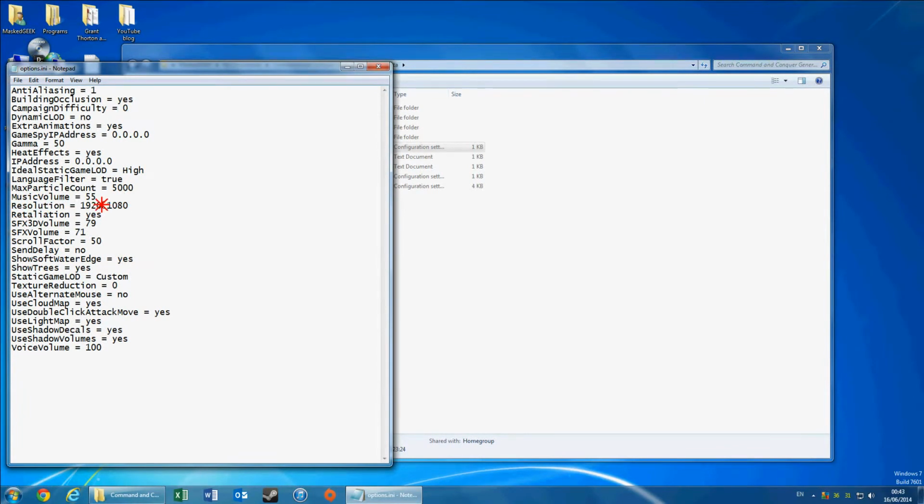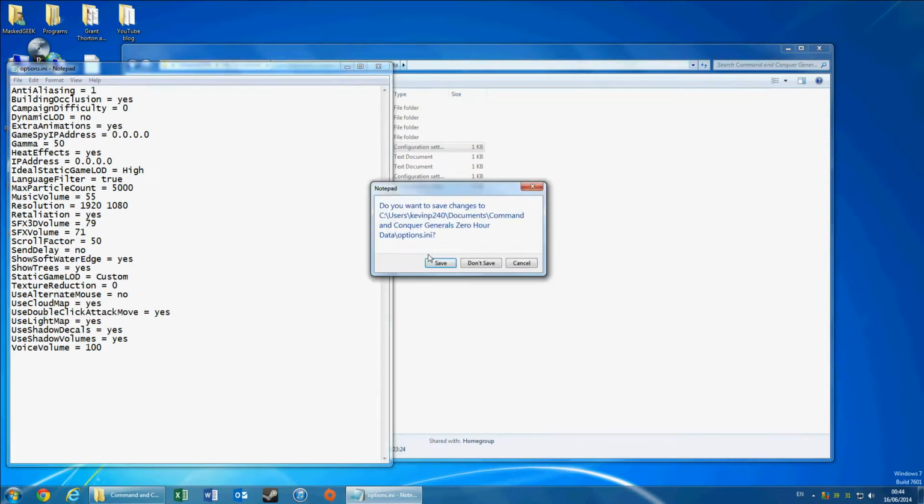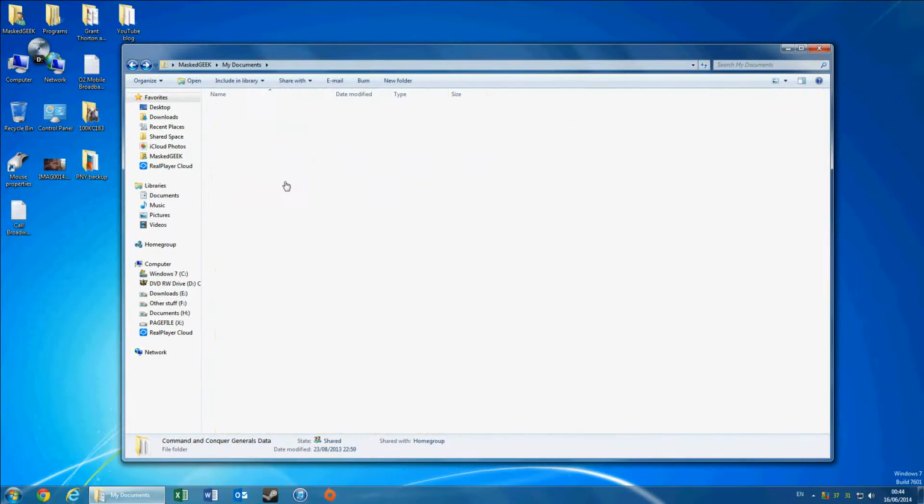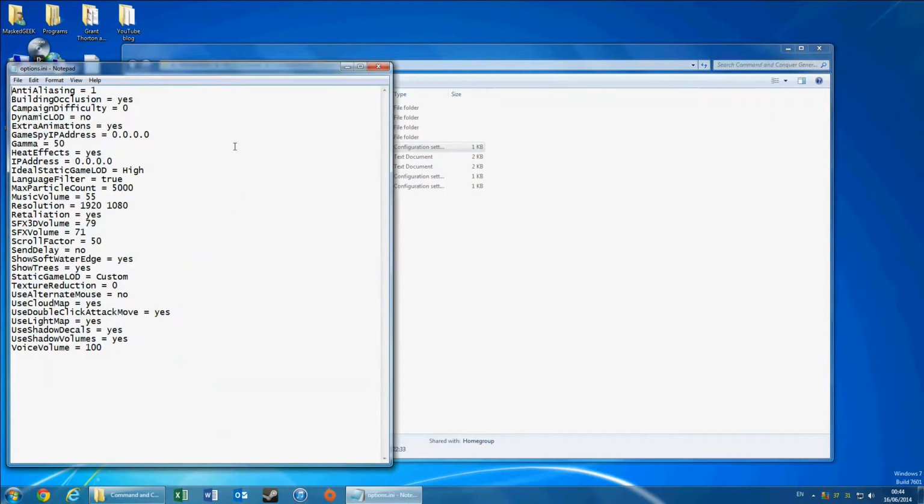Make sure the two numbers have nothing more than a space in between. Don't put something like X or anything, because it won't recognize it. It must be a space. So you can change the resolution there manually and it will run. I don't need to do it because I've already changed it. You do that for both options files, for Generals and Zero Hour.